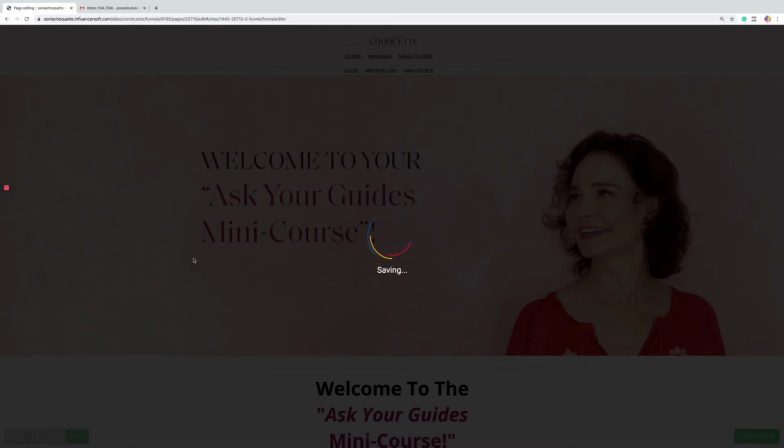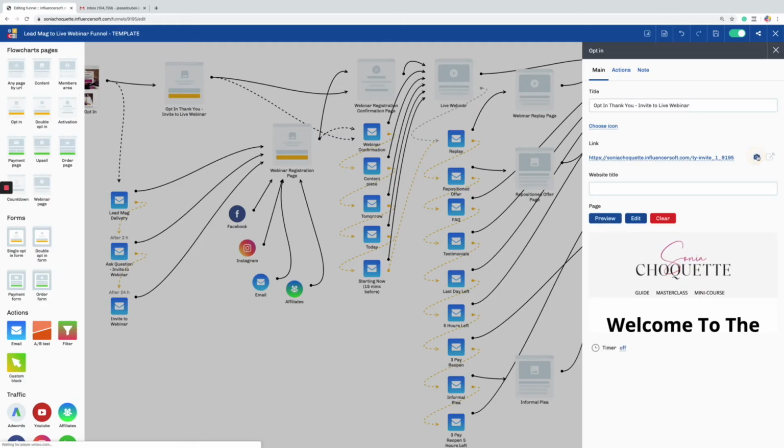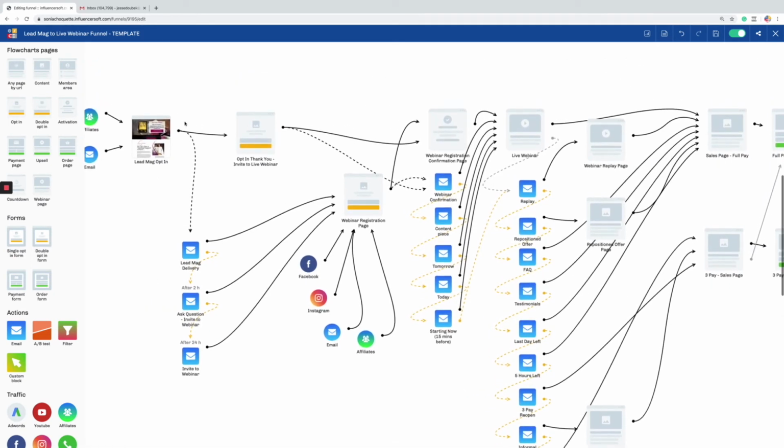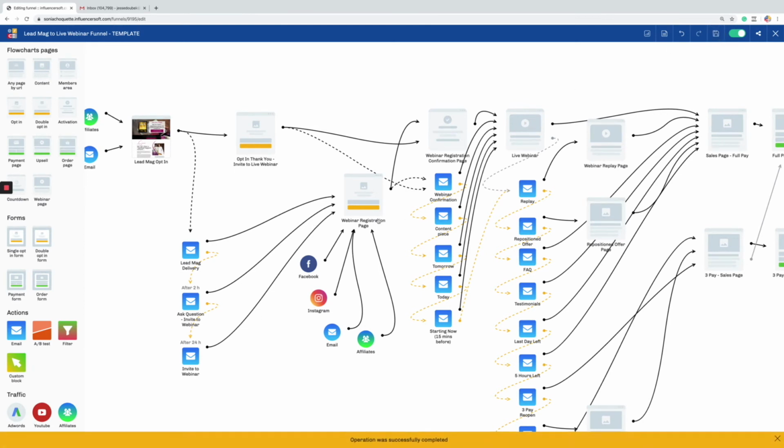We'll just click on the camera here. So you can see now we're going to have two pages. So let's go ahead and save this. Save it again just to be safe.